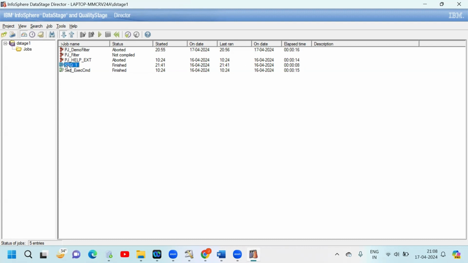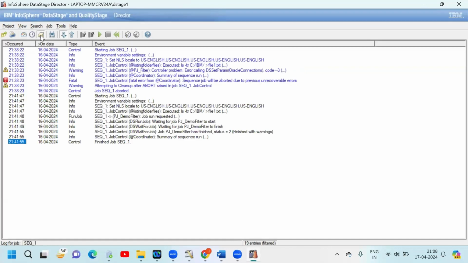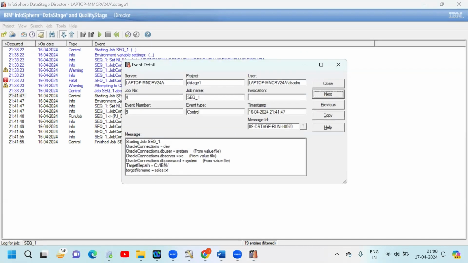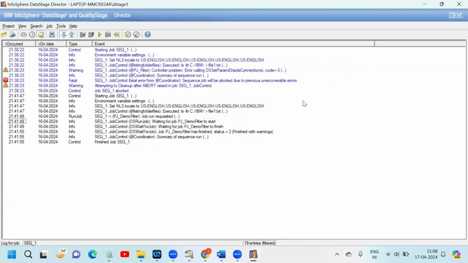Since we are checking this sequence one, to check its logs, first it says the sequence is finished. To check the logs, we need to select the job, either a parallel job or a sequence job, and click on this yellow notepad, which shows the log. By clicking on one entry after another, by clicking next, we can see all the logs.